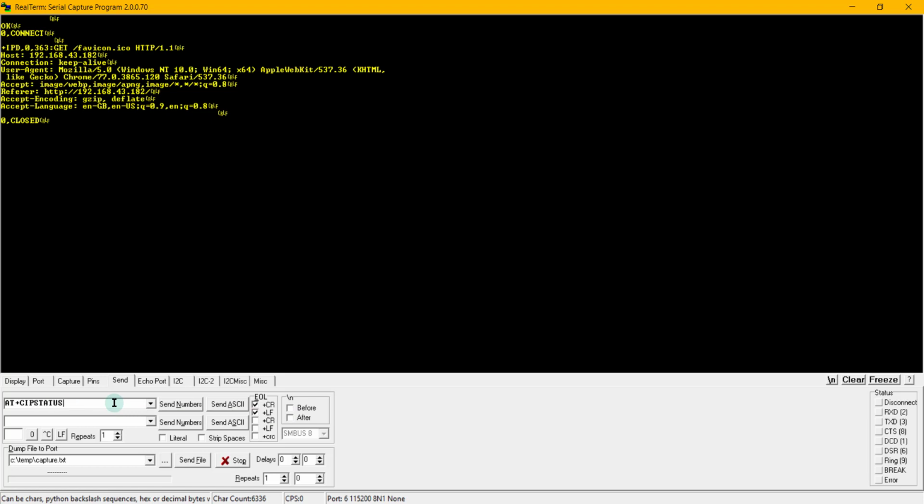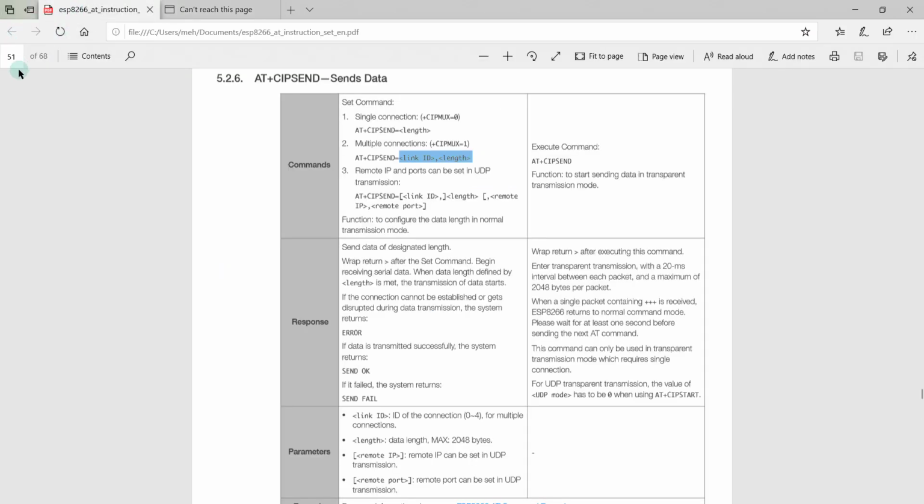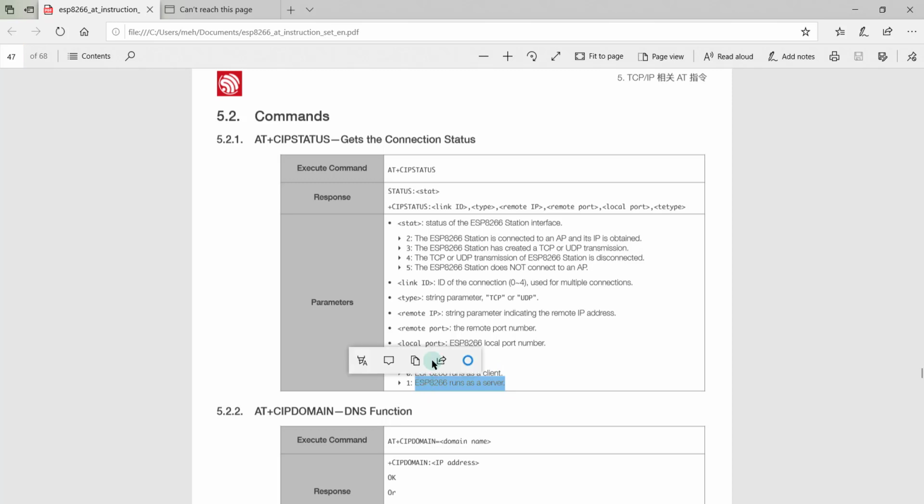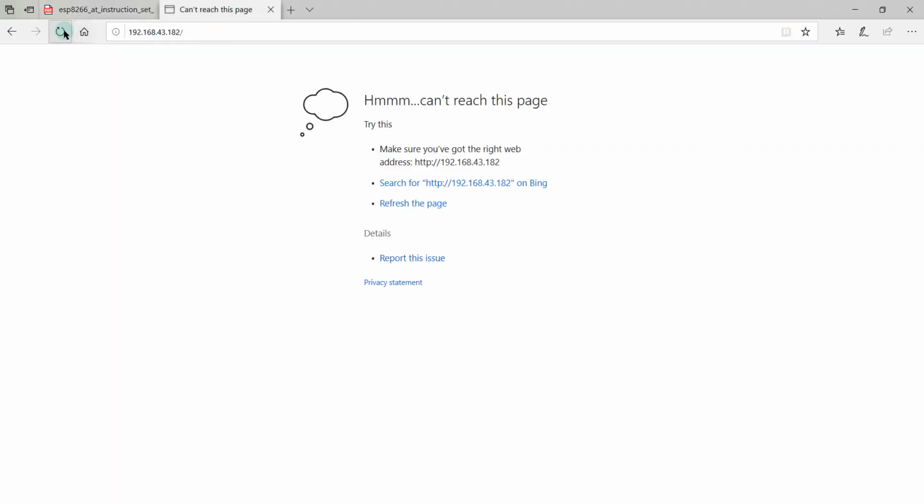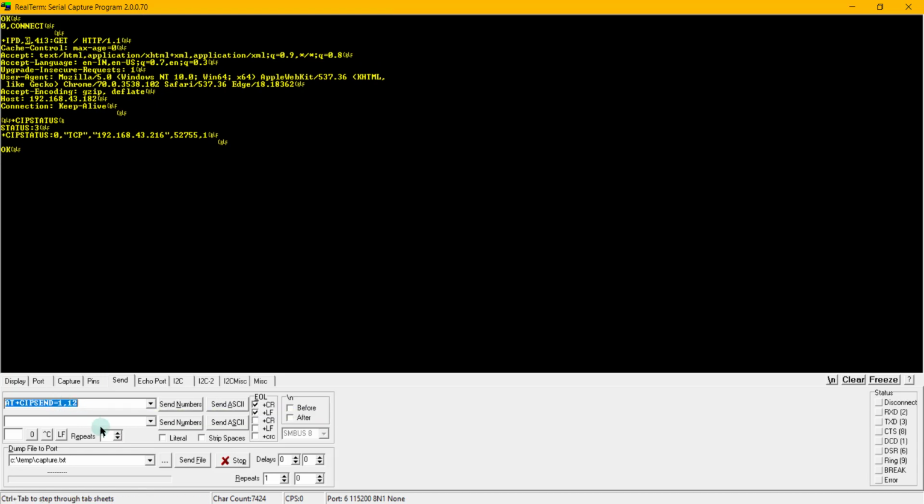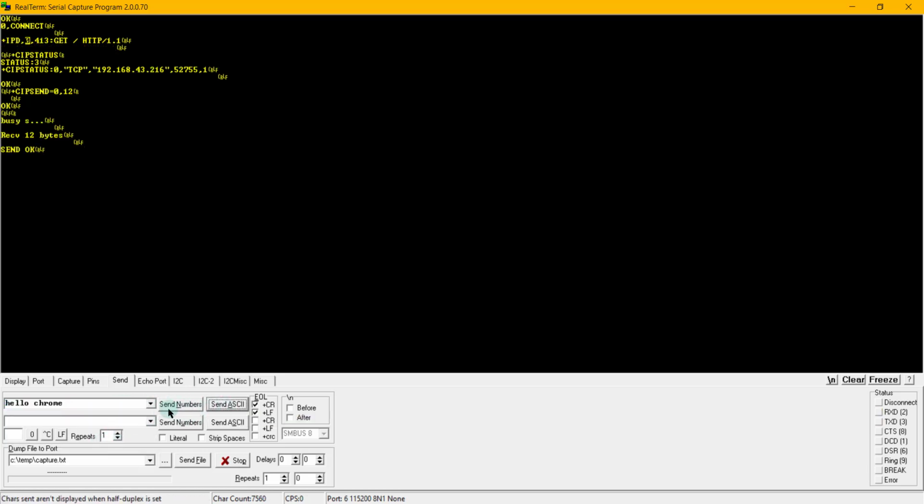We can also check the status of the connection using the CIPSTATUS command. Right now it's disconnected. Let's refresh the Edge connection and check the status again. This time you can see the TCP connection is established. This time the connection number is 0 again. I will send Hello Chrome to the Edge. And close connection 0. And it received the data successfully.